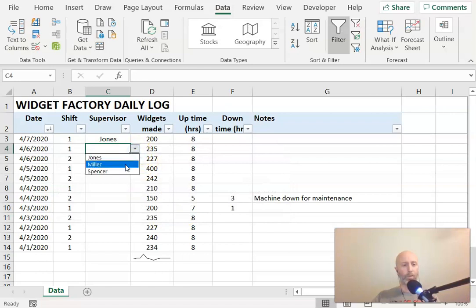So this just makes it easy. That way, if I've got a couple different Millers in here and I want to filter by a supervisor name, or whatever the column is, you're not going to have to worry about words or names that are slightly different from each other. So it's a great way to kind of constrain that.